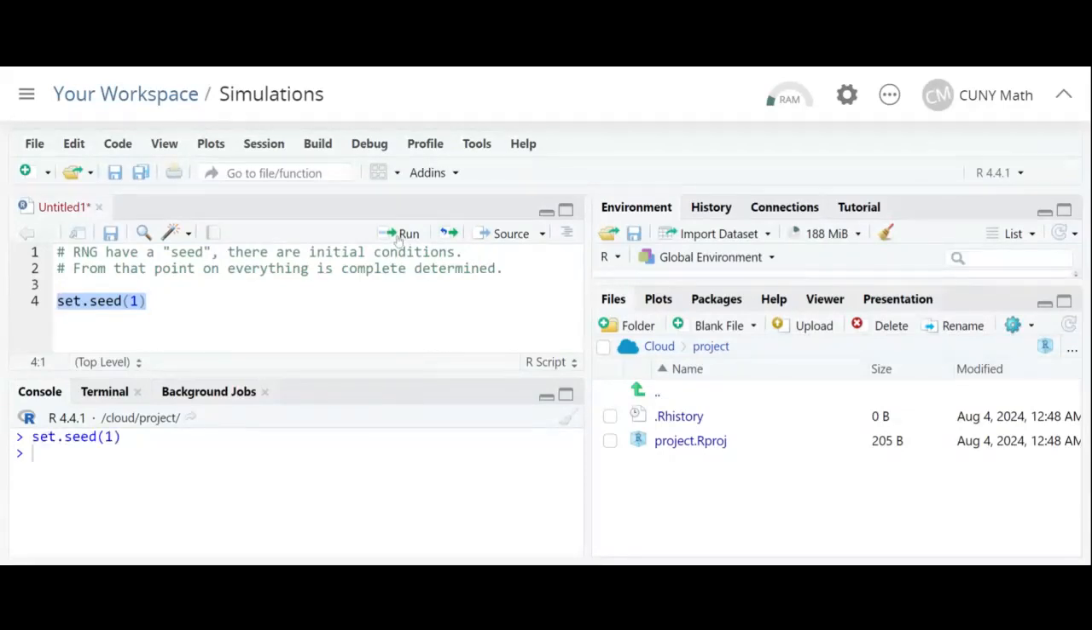And I'm going to click run. So that means I have set my random number generator with this initial condition. Now, if I was to write RUnif1, you're going to notice all of us get the exact same number. All of us get that number. If we run it again, we get a different number, but we're only getting a different number because it's the next number in the RNG sequence.